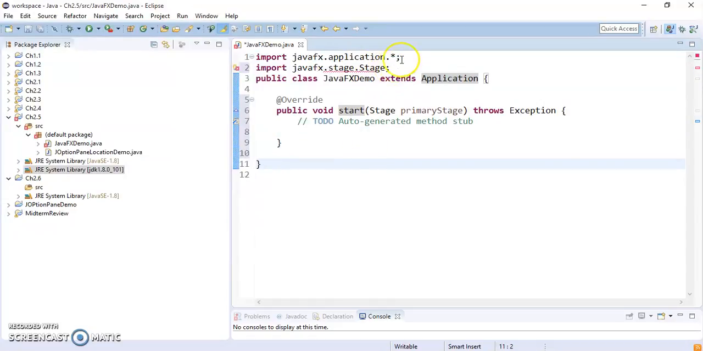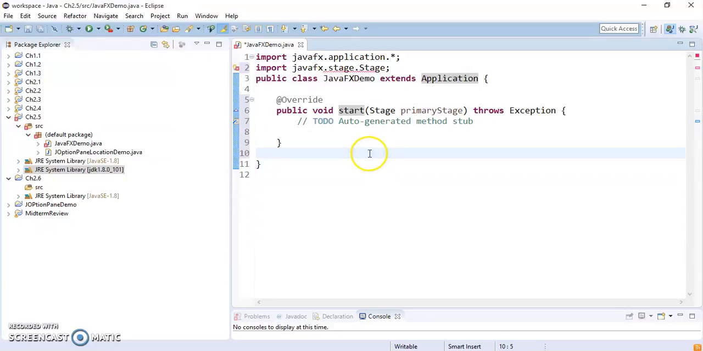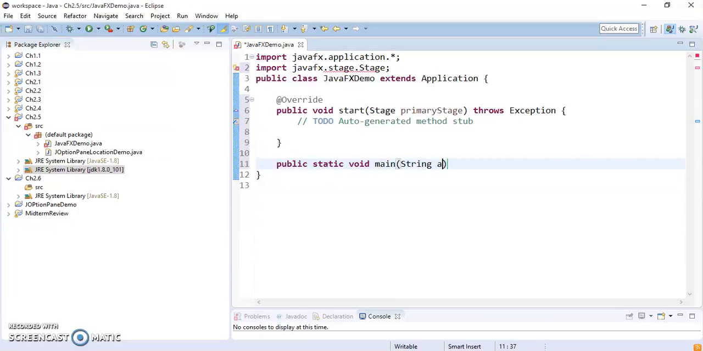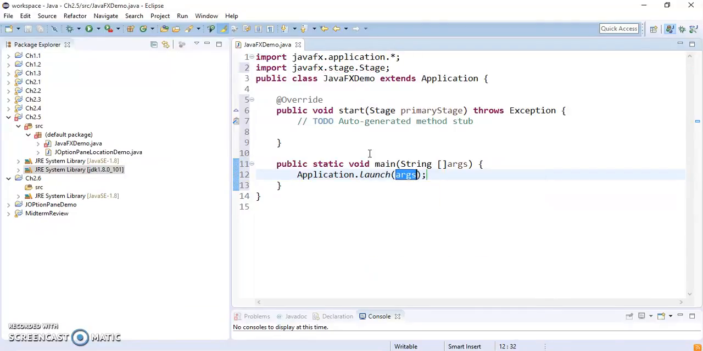Okay, now let's see, what is this first? The type JavaFX demo must implement the inherited abstract method Application.start. So it's just looking for public static void main, String args, and Application.launch. So that's what it asks us to do. In your main, you pretty much just want to launch the JavaFX application.